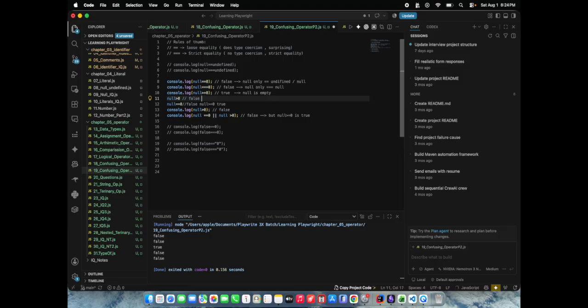So with relational operators like greater than, less than, greater than or equal to, less than or equal to, with all these operators, null is also taken as a 0, guys. Here with relational operators we are considering null as a 0. So now if 0 is greater than 0, no, then it will be false.